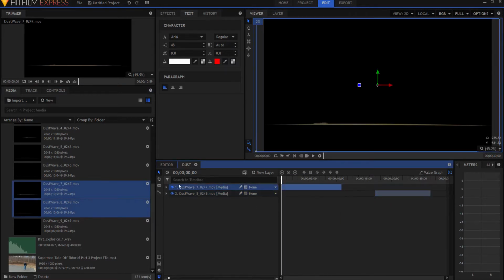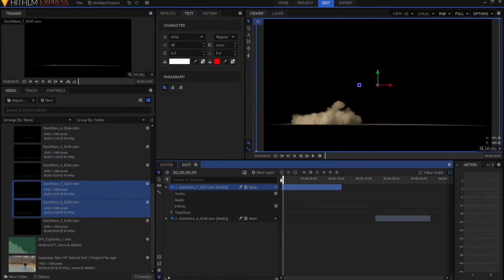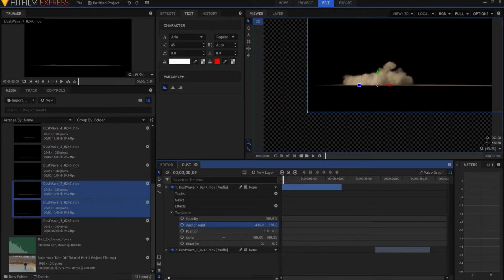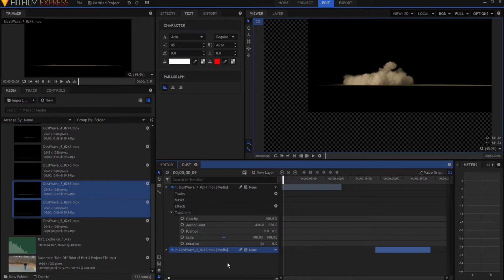I'm going to start with the dust number 7, and there it is. I just want to move it a little bit, and shift its anchor point so that it's in the middle. I am going to set the blend mode of this to add, and I will do the same on the other one as well.